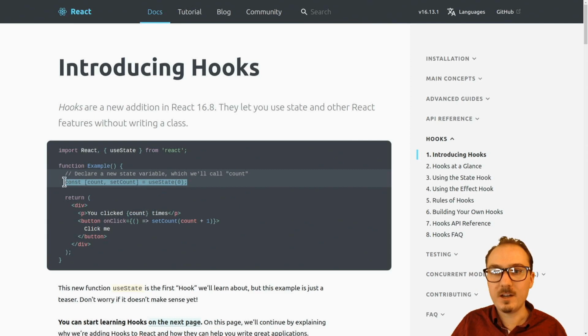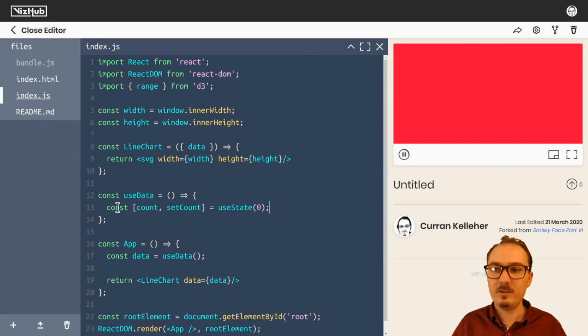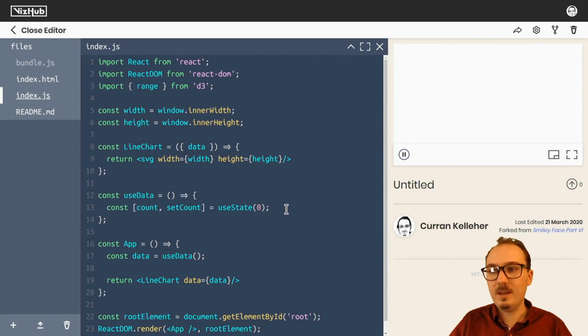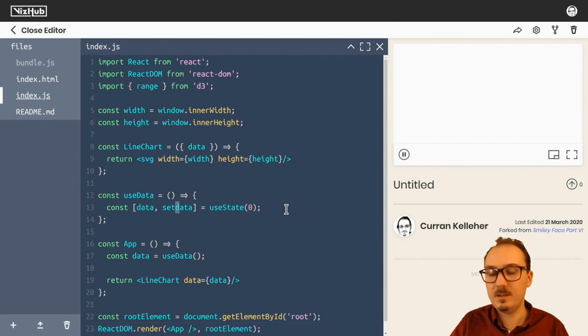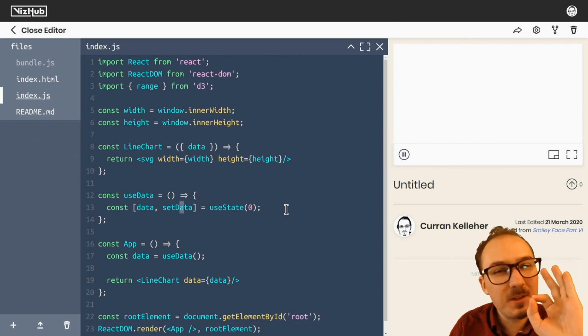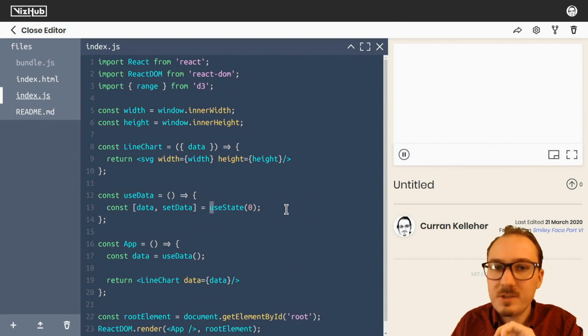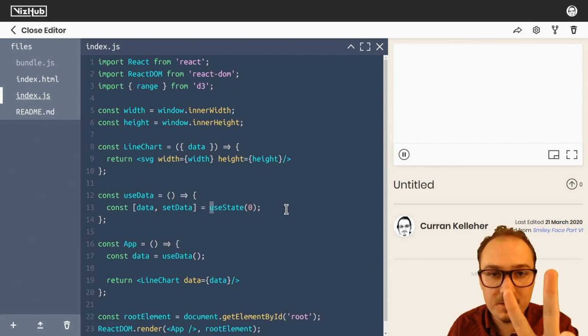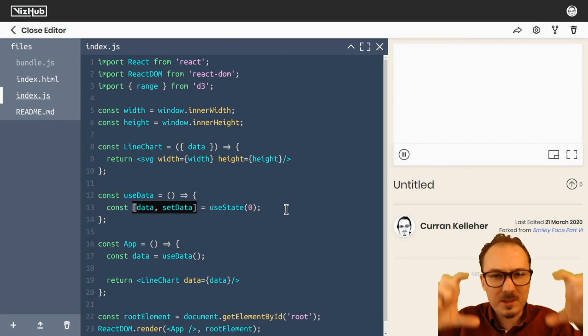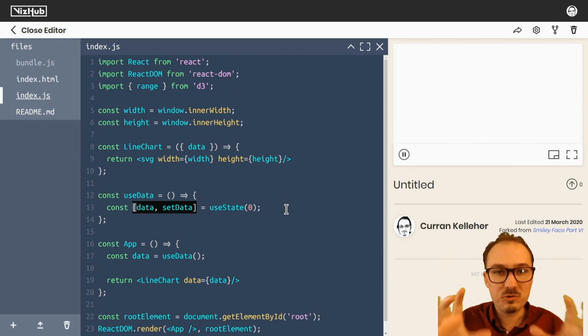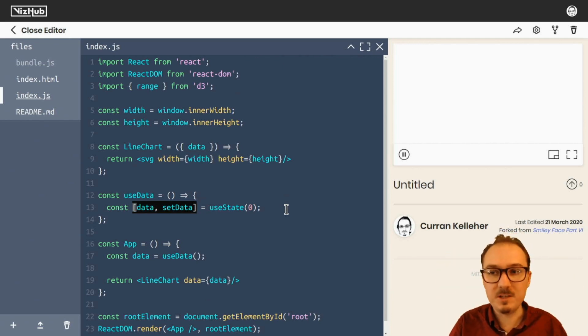I'm going to start by copying this example code and then pasting it in our code right here. And instead of count, I'm going to have this be data, and setData. And just some of the technical details here. useState returns an array with 2 elements. That's why we can use this ES6 destructuring syntax with these brackets to destructure this array that has 2 elements in it.